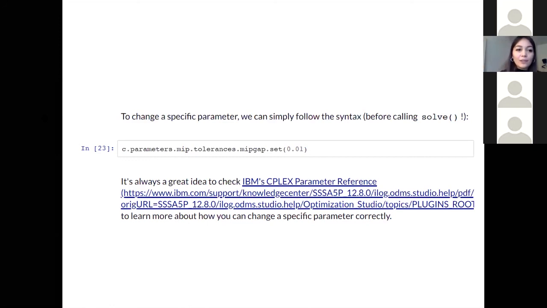So this is specifically for the MIP gap. So this will be different. And also these things, each one of them will be different based on which parameter you're trying to change. So this is, again, only one example of how you can change maybe the MIP tolerance in this case.